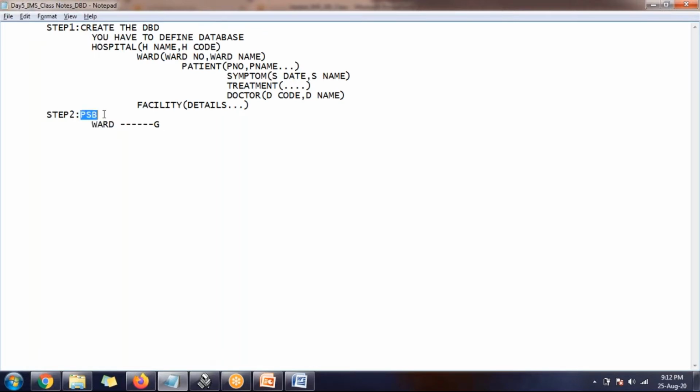So this PSB, you are the developer supposed to access. I will give you some PSB name, program specification block. Let's say I'll say P word 1. So now in the run JCL, you are supposed to access P word 1 to read the data from here.